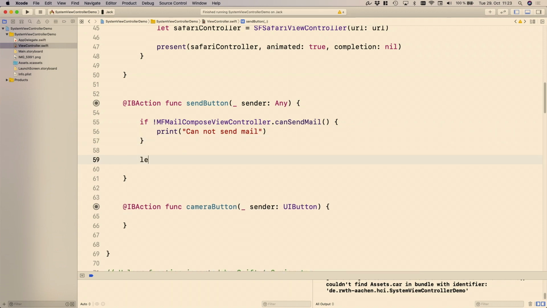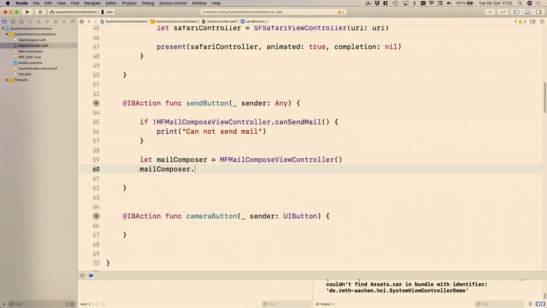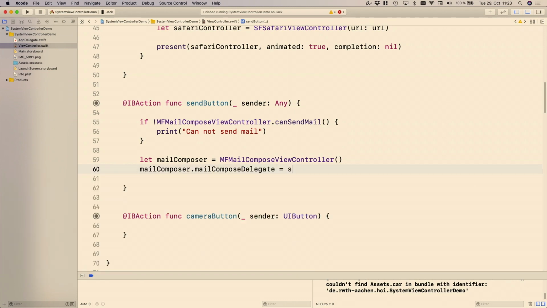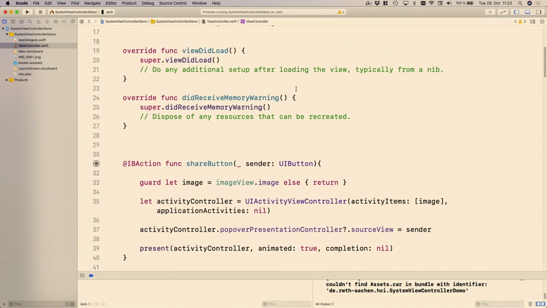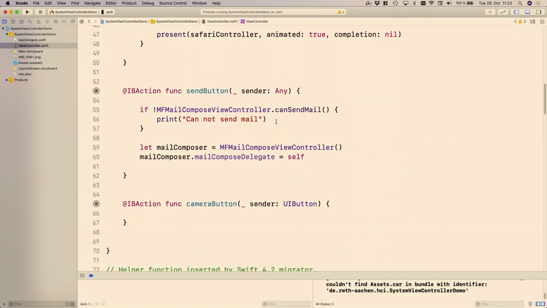So when this is out of the way, let's use the mail composer. Basically what we do is we design a specific email that should be sent when we use the controller. So create this object, and now we set a delegate, which we'll use later on, and therefore we implemented, we fulfilled this protocol here so that we can actually send information.